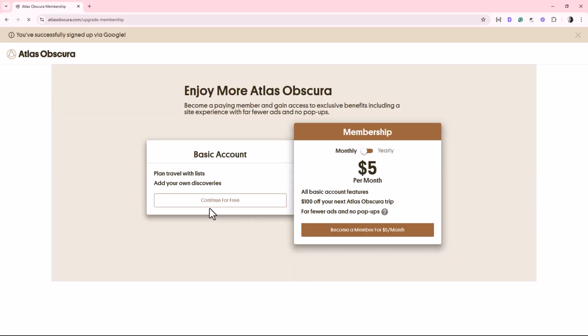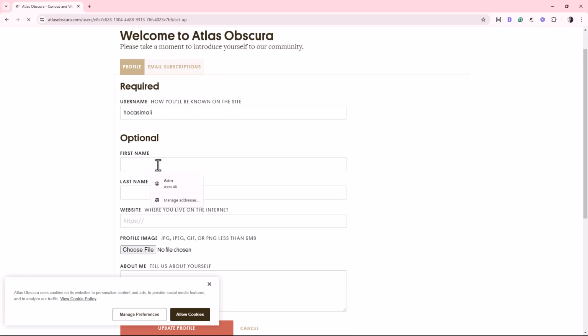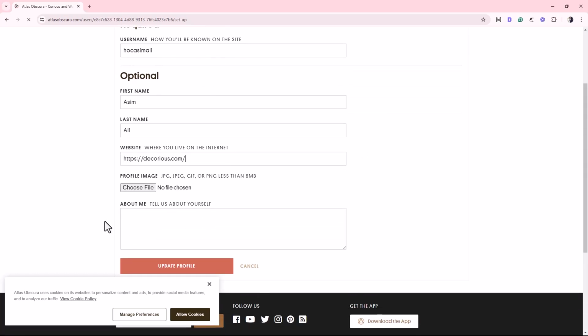Now click continue for free. Now you have to enter your details. Enter your first name, last name, and your website address. Let's copy the address and paste it here. Now you can add your profile image if you want.